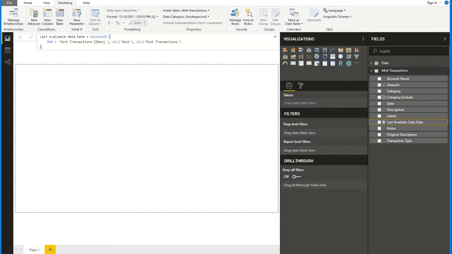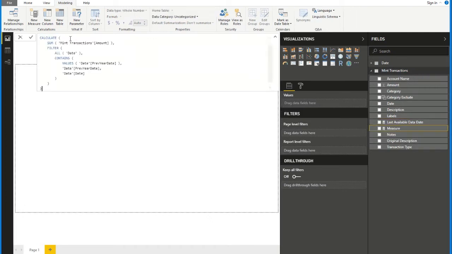And this uses more sophisticated DAX that I'll explain. So we're doing a calculate over a sum of our Mint transactions, which we've applied a date filter using the previous year's date. And this previous year date shows up on our date table. And let me just bring in a basic grid that shows our raw date table with these two dates showing as columns.